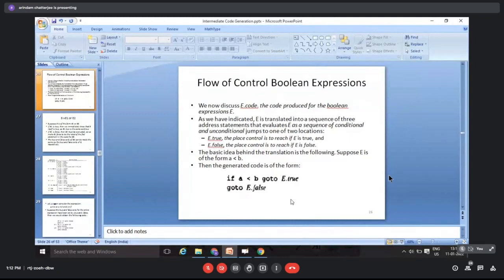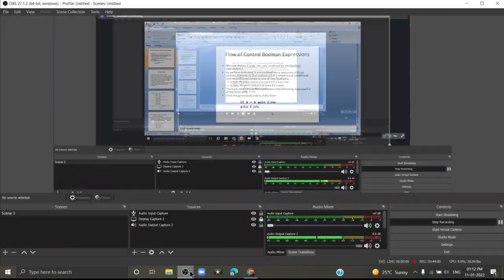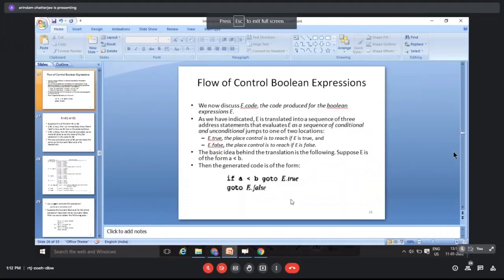So instead of assigning zeros and ones explicitly to temporaries, what you can do is you can just transfer the control to E dot true and E dot false, which are nothing but labels. So you can say a smaller than b can be translated to if a smaller than b, go to E dot true, else go to E dot false. So these 2 statements are the only things which need to be produced if you are using flow of control way of translating Boolean expressions or logical expressions.